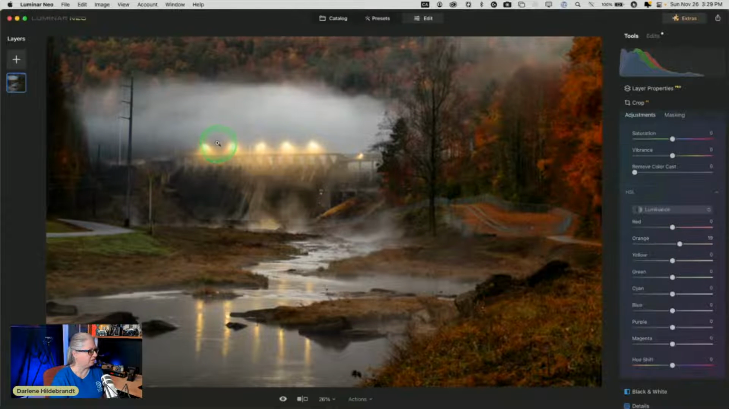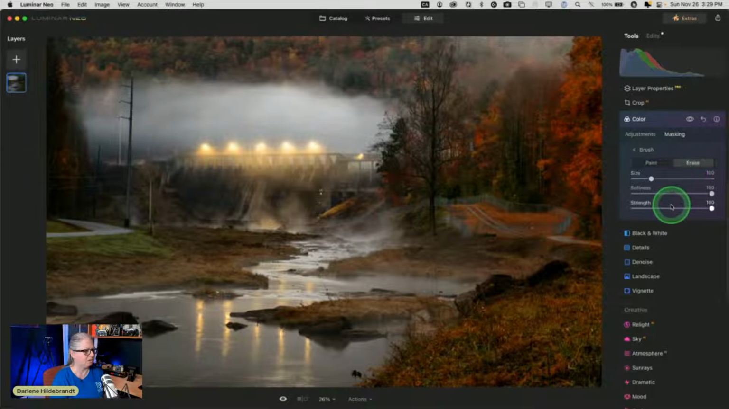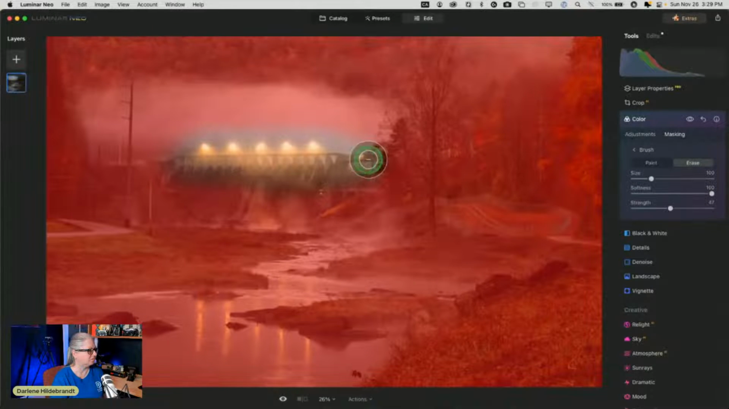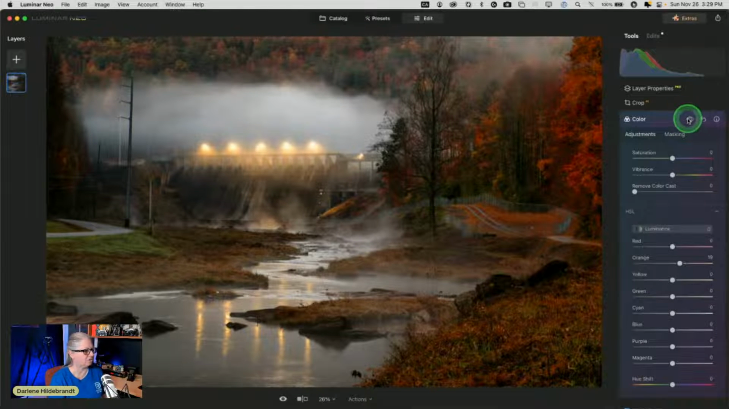But once again, it's affecting those lights. So once again, I'm going to do an erase. I don't want the lights affected. Okay. See how it's affecting the oranges? Makes it more fall color.